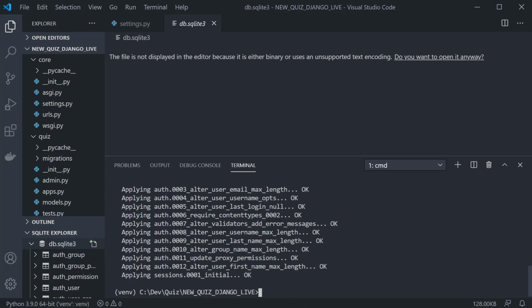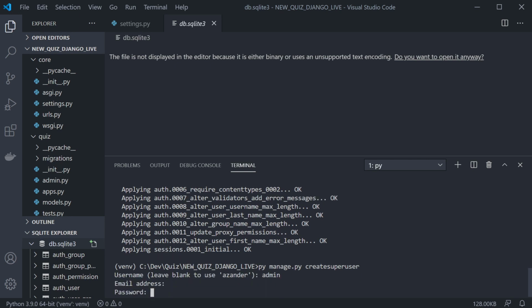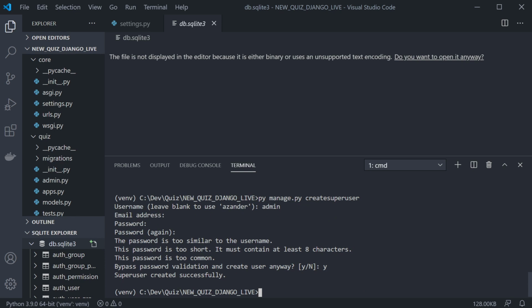So while we're here, let's create a superuser so that we can log into the admin when we need to. I've just called it admin and admin, and I don't need an email address. It's not a mandatory field. And there we go.